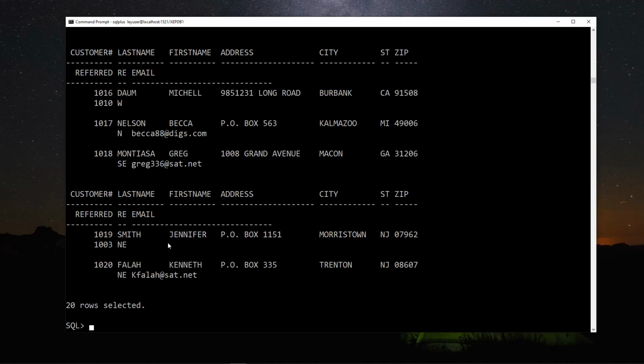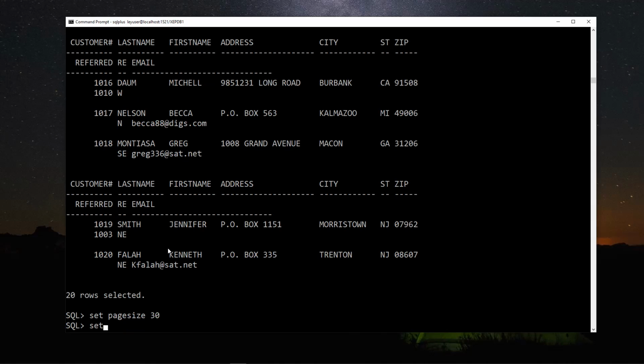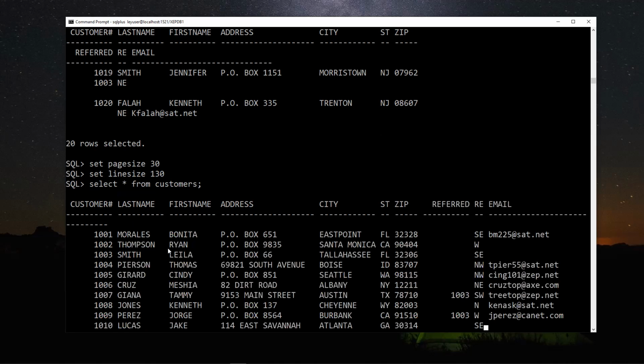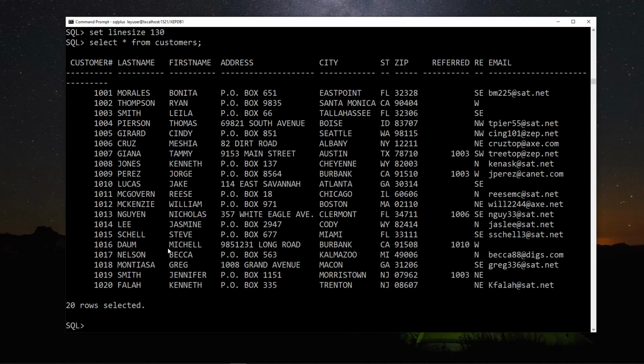What this is showing me is, first, it looks like a mess right now. I'm just going to do a quick set page size to 30, and then set line size to 130. Then I will run this query again. Now that looks better. What I just did was format the page real quick. The line will be the width, and then the page is just right here. So that's all I did.